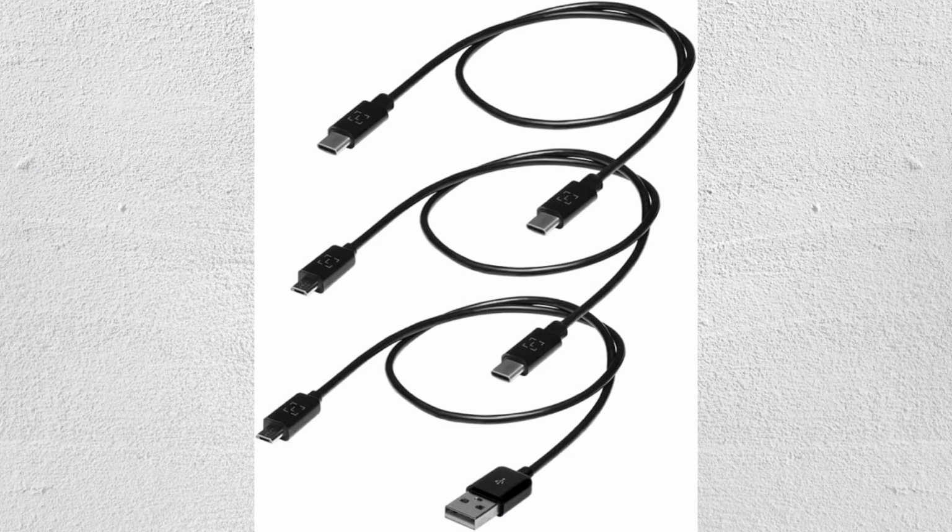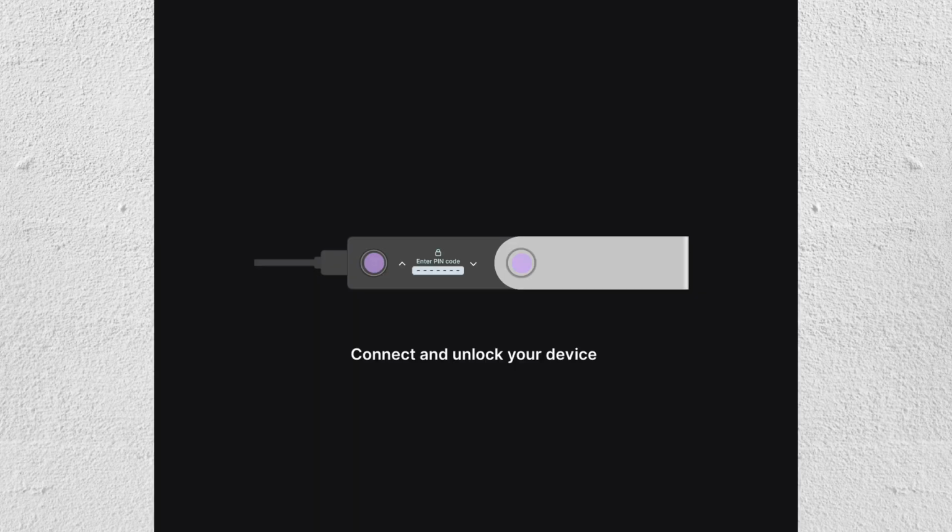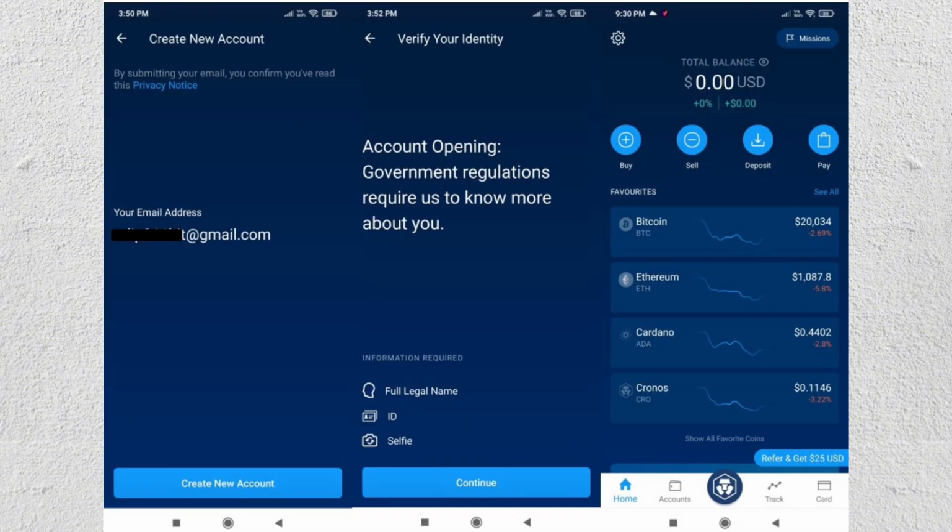your computer. And then after inserting the cable, enter your PIN code to unlock your Ledger device. Then launch the Crypto.com on-chain desktop wallet application on your computer. In the Crypto.com wallet application, choose to create a new wallet or restore an existing one.